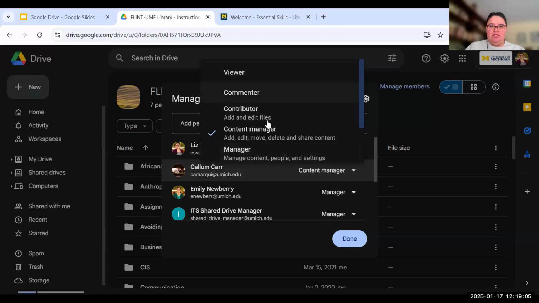And there's a few other options here, and the viewer is the least option. They can just see what's in the drive. They can navigate around, but they can't actually do anything. Commenters is one level up. That allows you to add comments to a document or to folders within the drive. But again, it doesn't let you edit anything that's in those documents or add any files.